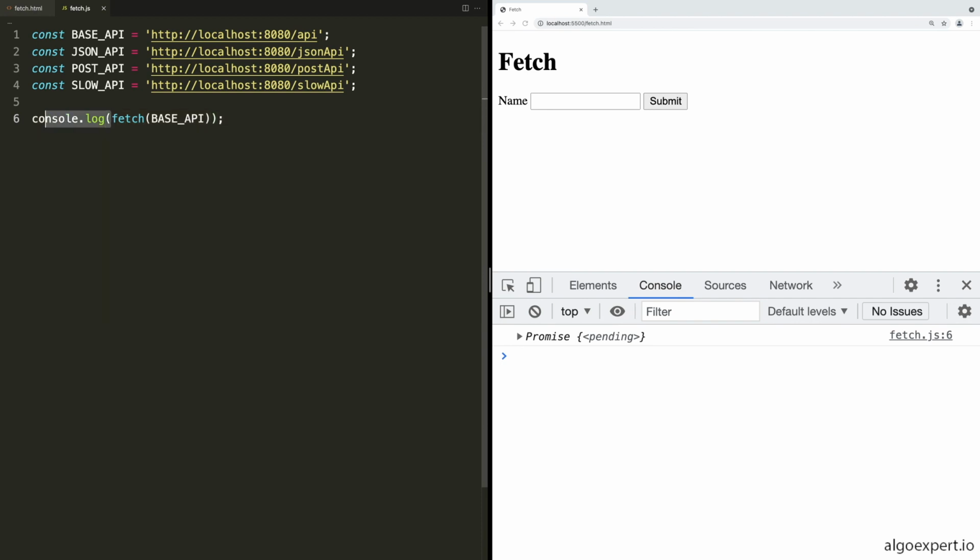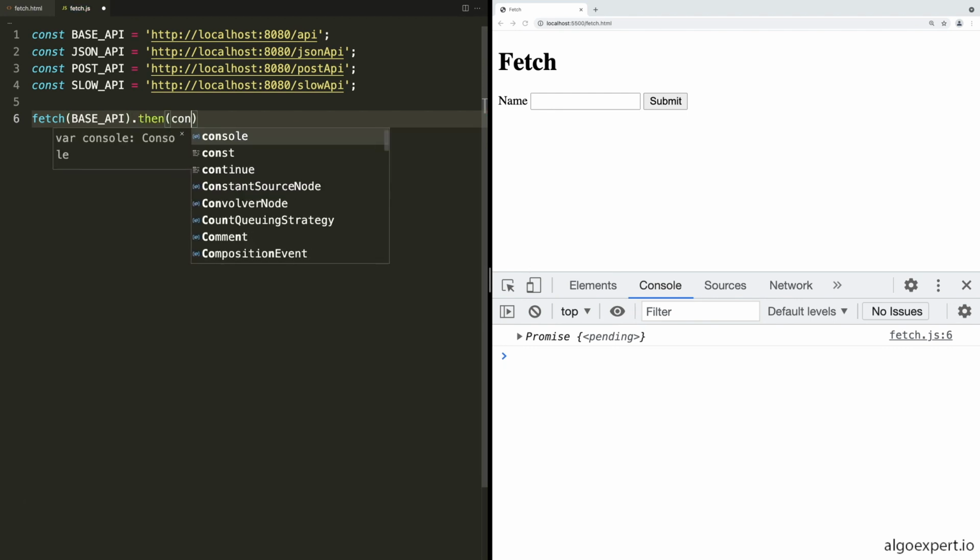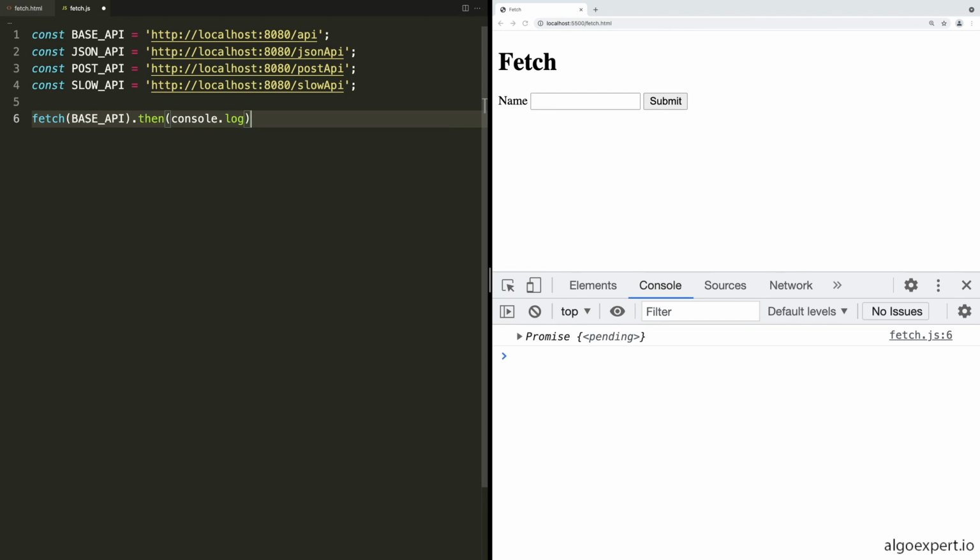So let's get rid of this console log. And what I want to do instead is add a then statement. So this is a standard promise. So that means we could say .then, and then inside of this .then, for now, let's simply console.log to see what we get back. And we can run this code, and you can see we get this response object back. Okay, so this means that we have this response object, and we need to do something with it.